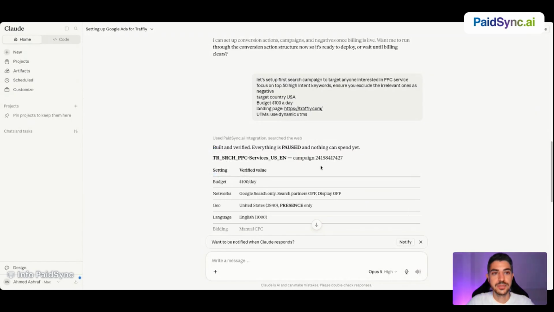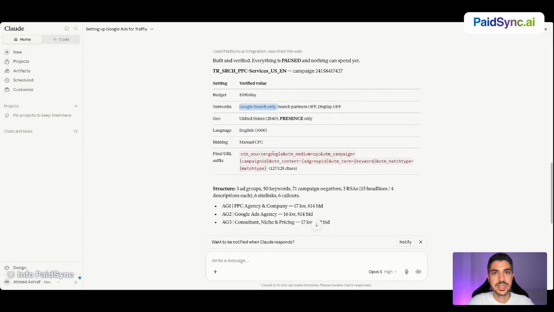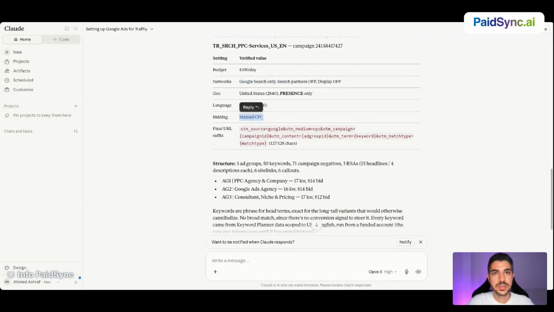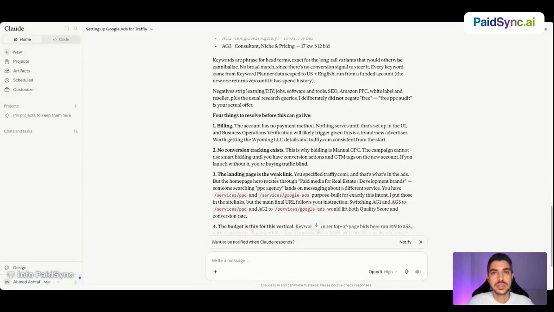So let's see. Now it shows me what is built. It's search only, partner is disabled. It used manual CPC, the language, and it created 3 ad groups. It can create way more ad groups if you need. Then it's just telling me the gaps.